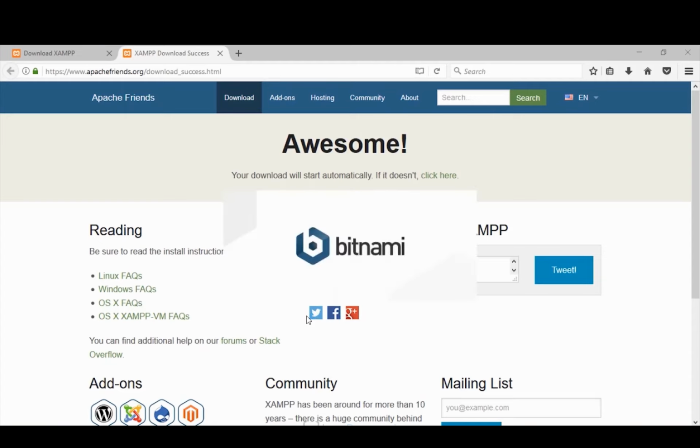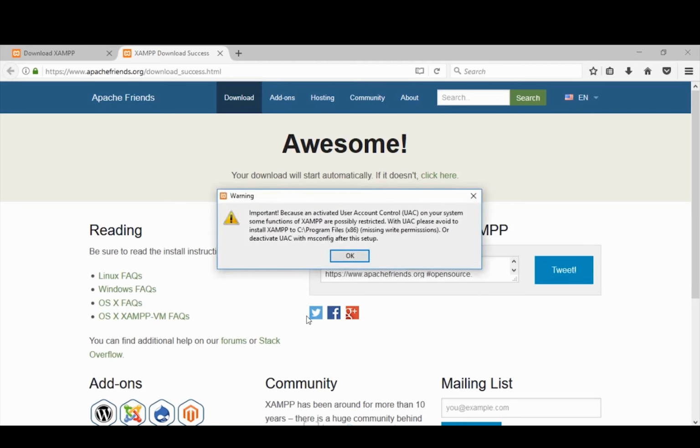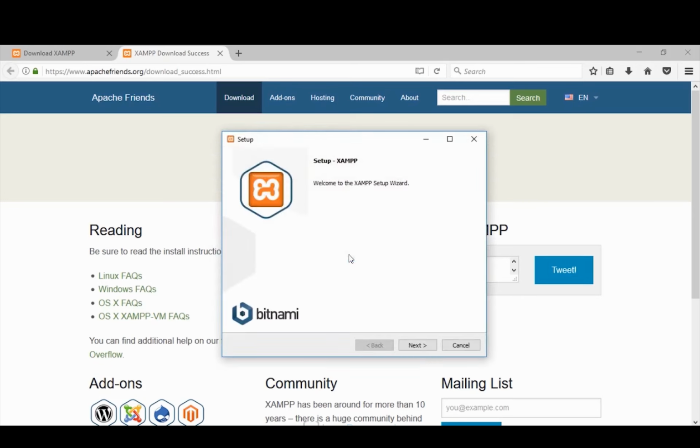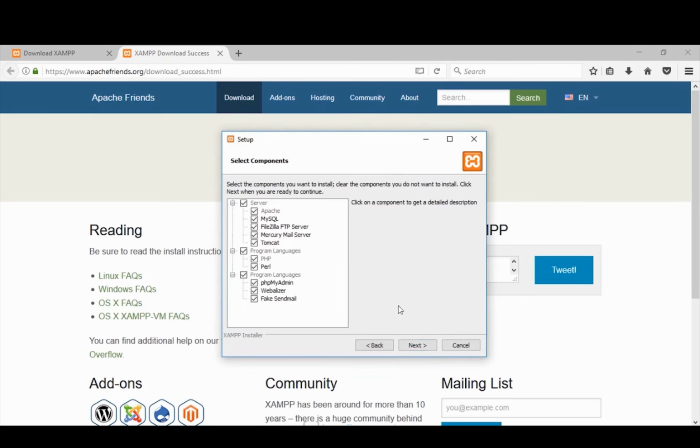And then we're in the XAMPP setup wizard. You might get a user account control warning like this. That's okay. We'll start by clicking Next. And these are the components that we're going to install now.